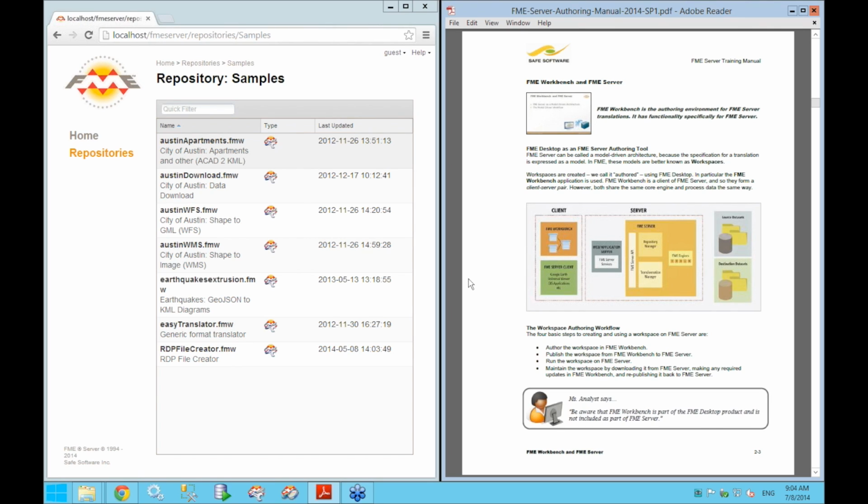So inside this section, we're going to be looking at how Workbench and Server are tied together, how to manage workspaces on FME Server, dealing with source dataset management, and the various ways of running workspaces on FME Server.